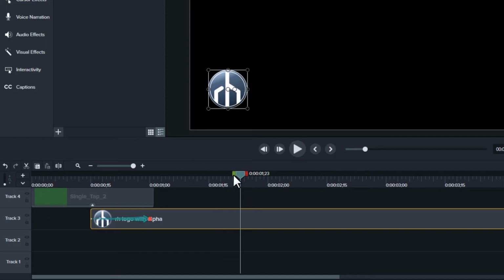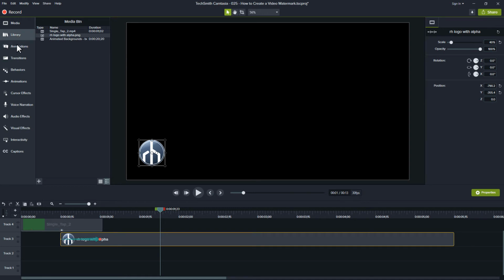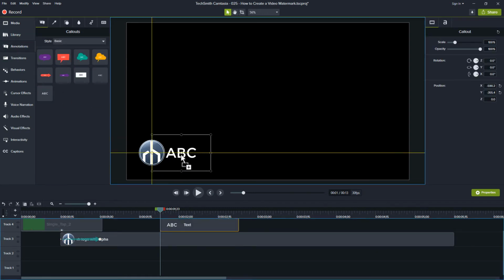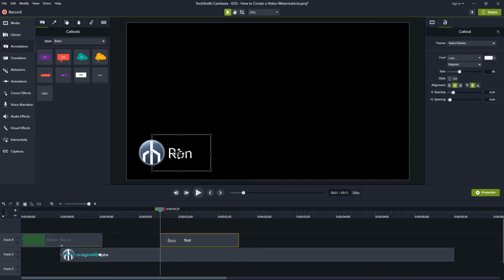Now the next thing I want to do is add my name coming in from behind the logo. So what I'll do is I will go to my annotations. I will grab a text annotation and drag that down. And let's go with Lato, it's one of my favorites. So we'll grab the Lato font, and I'll put my name here.